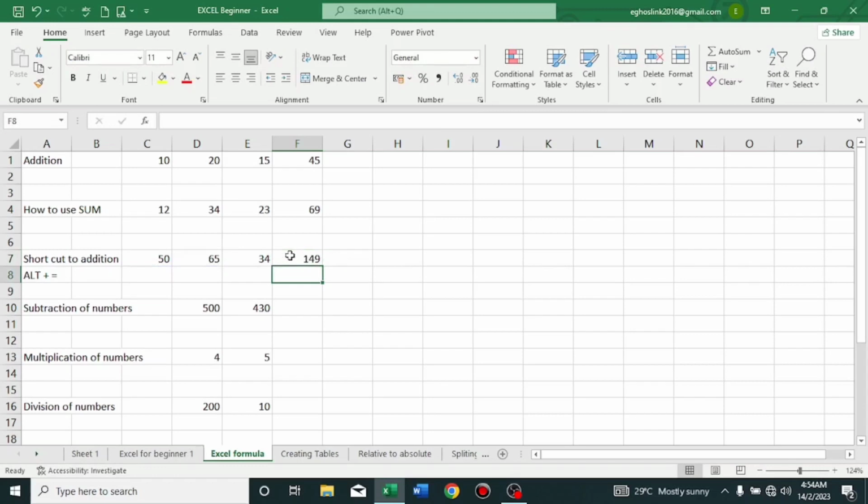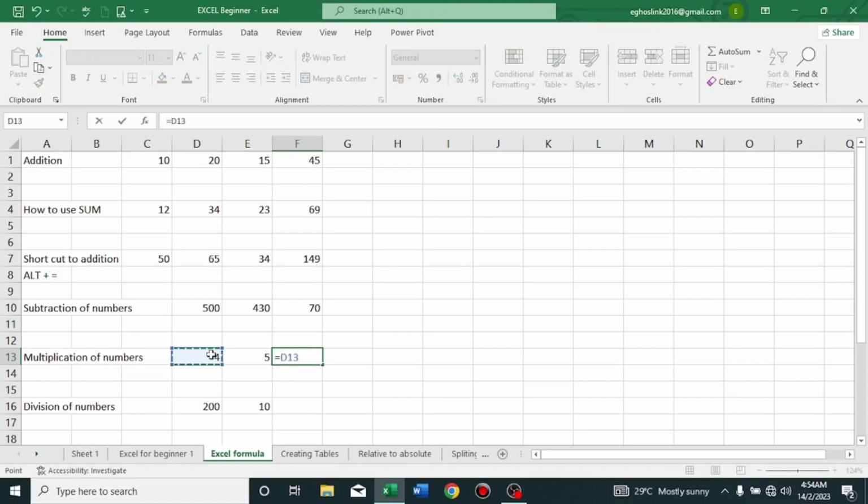So we have subtraction of numbers. All we need to do is just to type equal sign, and put your subtraction sign. Here we have multiplication, same thing, equal sign, then the multiplication sign. This multiplication sign, when it comes to Excel, the asterisk stands for the multiplication sign.